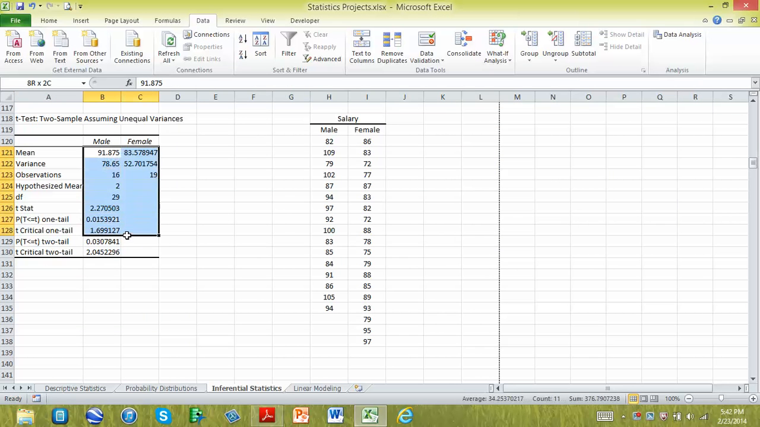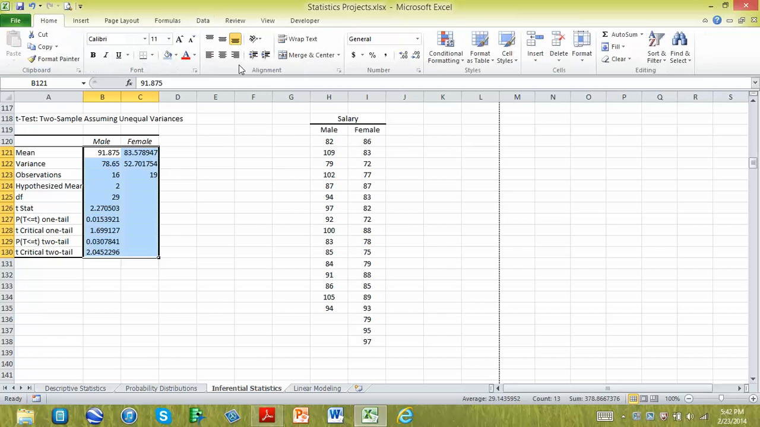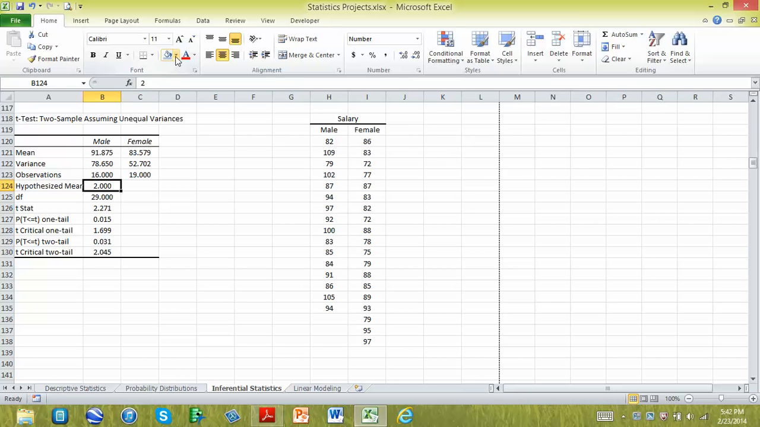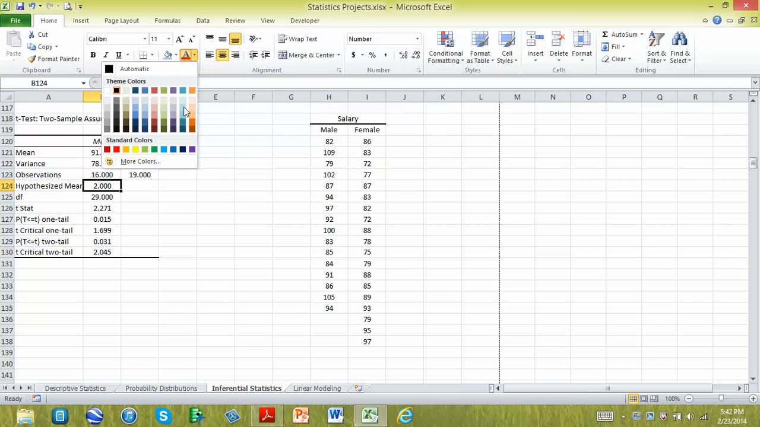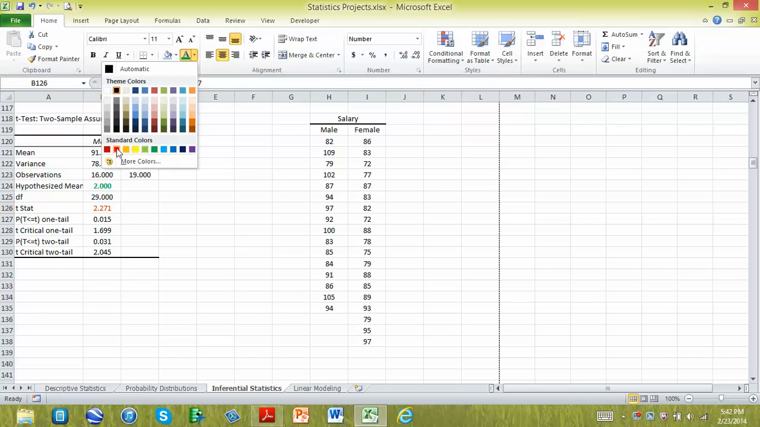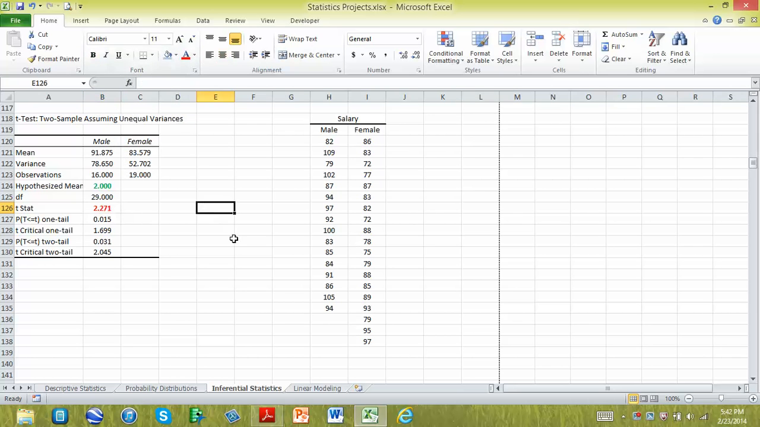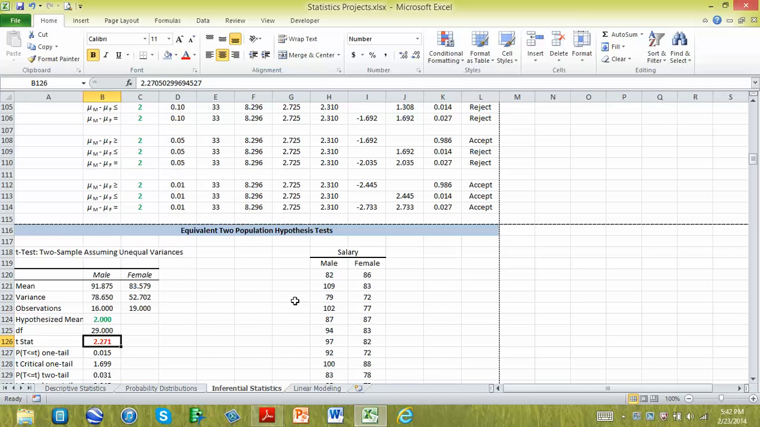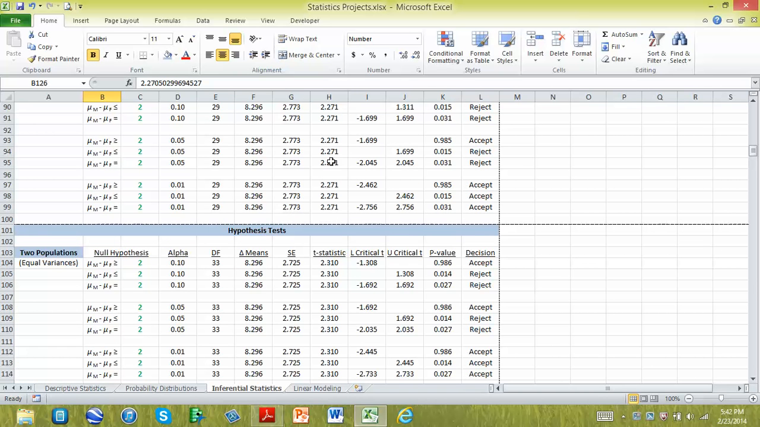Now we can center and use 3 decimals, and let's green and bold the value that's free to vary, and red and bold the t-statistic. And we can verify if we did things correctly. The 2.271 should match the t-statistic.